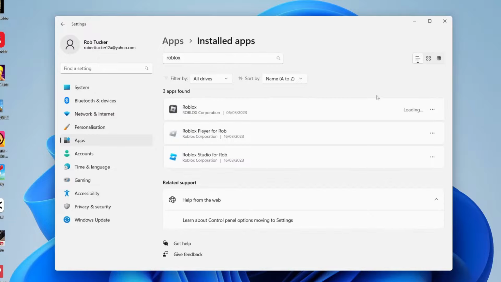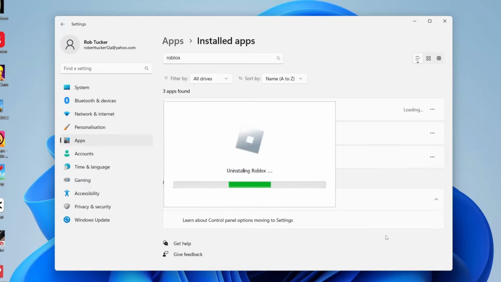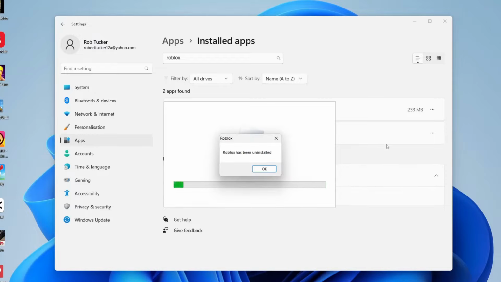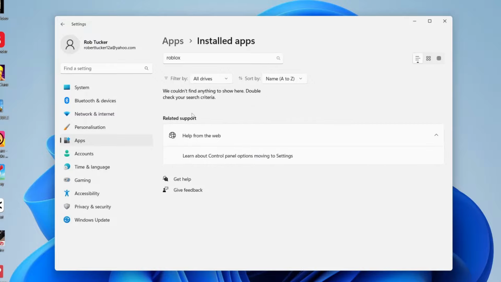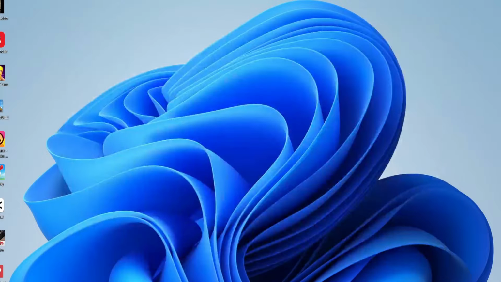I'd then uninstall Roblox and Roblox Player. So I'll tap on the three dots here and tap uninstall. Then I'll tap uninstall again, and as you can see, it's now uninstalling. Once it's finished, it will say Roblox has been uninstalled. I also recommend uninstalling these other apps as well. So just repeat the process by pressing on those three dots, pressing uninstall, and then waiting. Once you've uninstalled them all, we need to head back to Roblox.